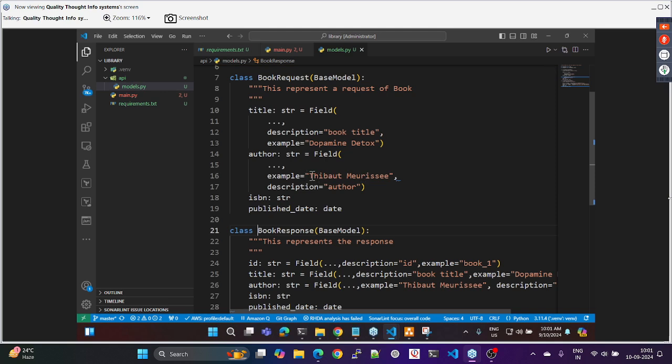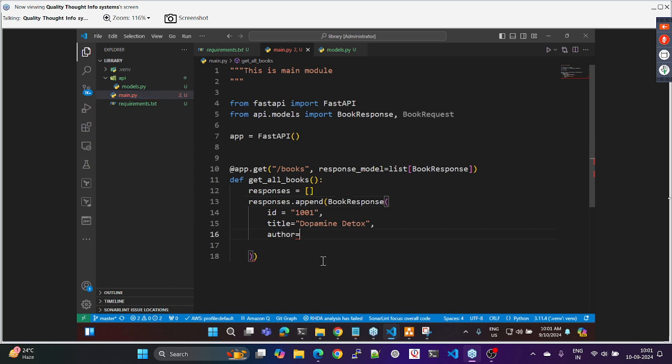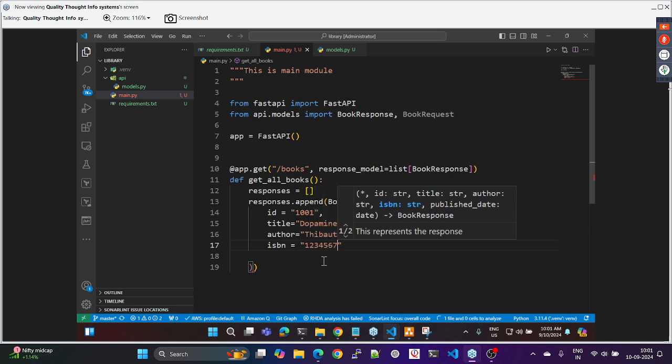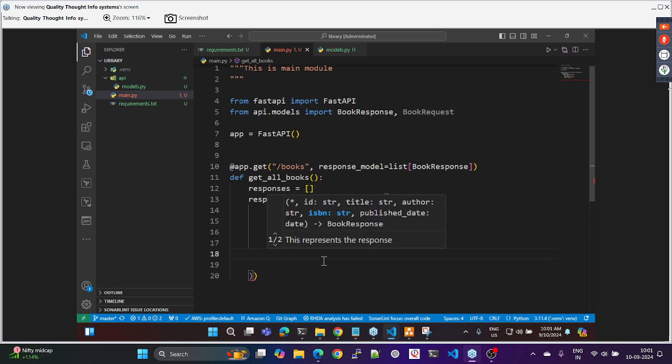So if I go over here, this is what it is. And then what is that other thing which we want? ISBN. I haven't looked up the ISBN, Googling it would be enough, but for now let's give 1 2 3 4 5 6 7.